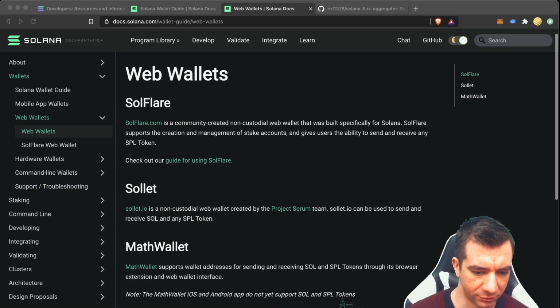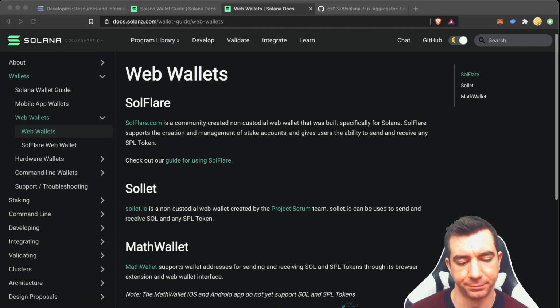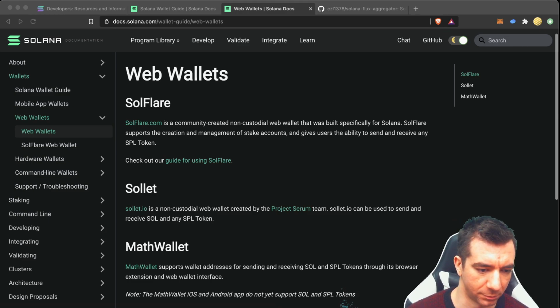Yep, I've saved these in a safe place. Choose a password. Let's do a weak password because this is just my testing wallet. Okay, got a wallet now.